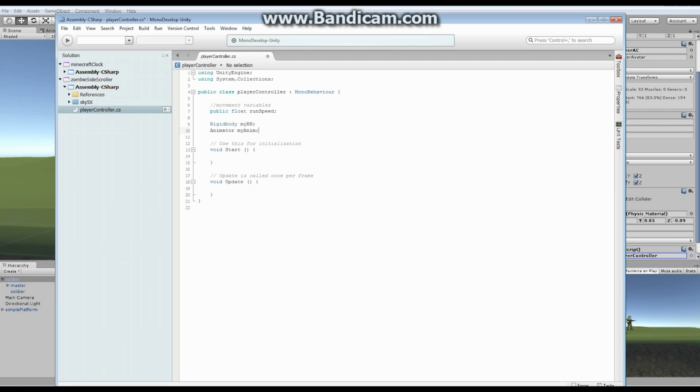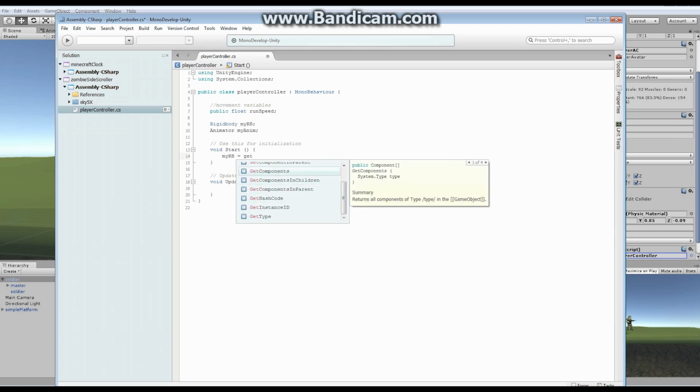What I want to do now, down here in my start function, is define both the rigid body and the animator. I actually want to make a link to those two things. So I'm going to use a built-in function. First of all, I'm going to say myRB is equal to, and I'm going to use GetComponent. So I'm going to start typing get, and I'm going to find GetComponent.